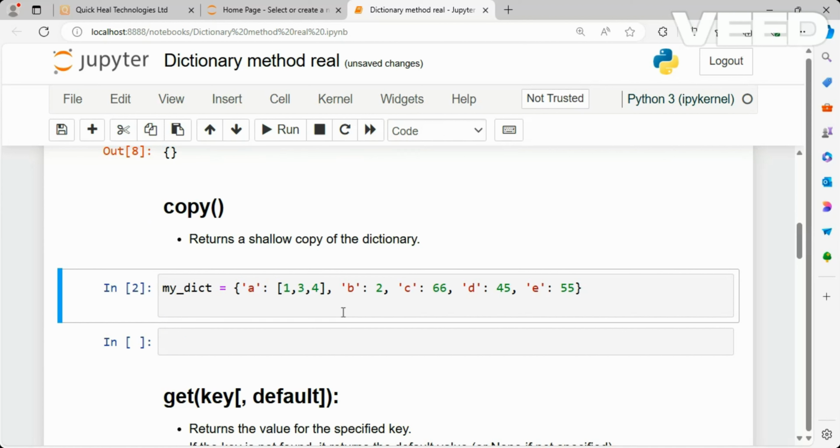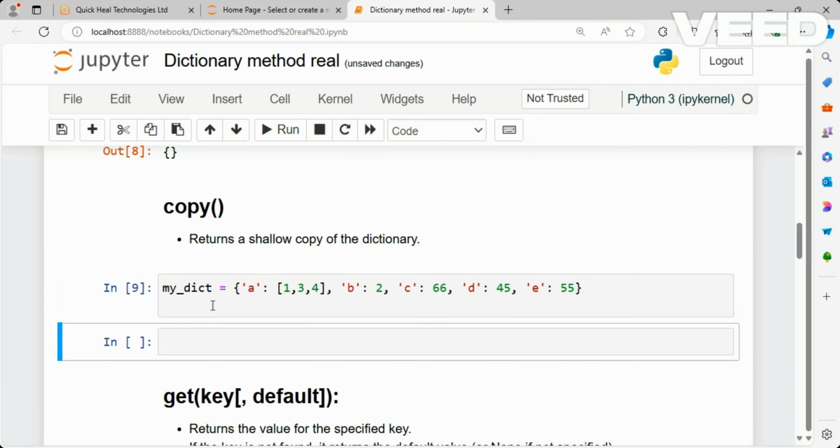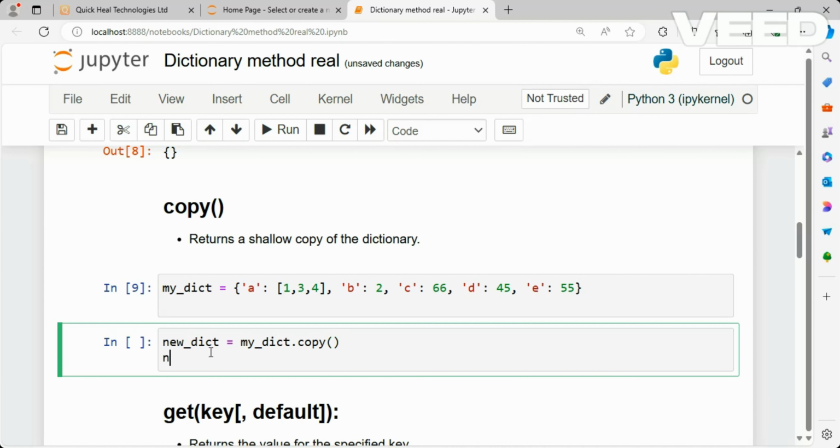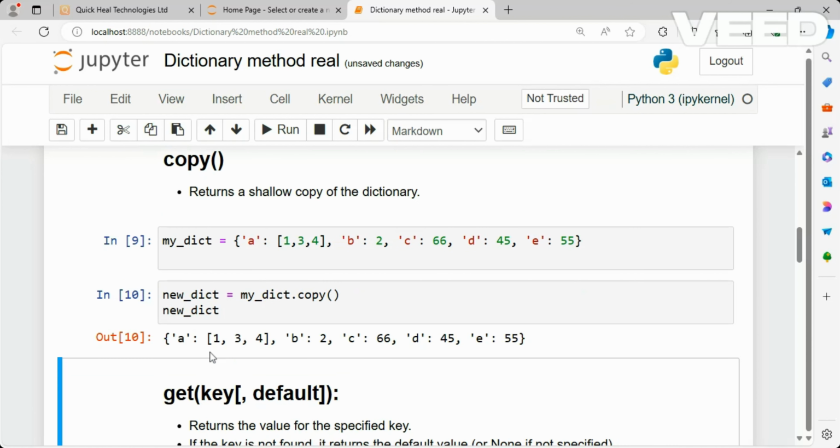Now we are going to be looking at the copy method. The copy method is used to create another copy of a dictionary. So this is our dictionary here. Let's create another copy and we call it new_dict. So say new_dict is equal to my_dict.copy. If I look at new_dict, you can see that new_dict is also the same thing as my_dict.